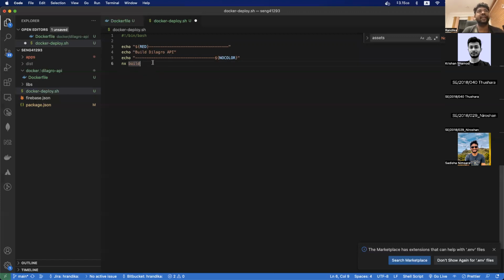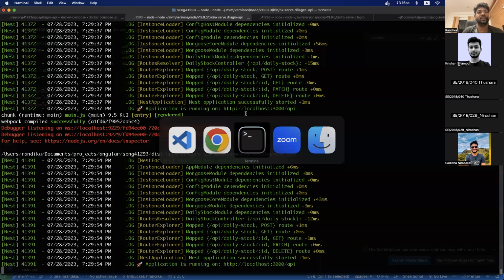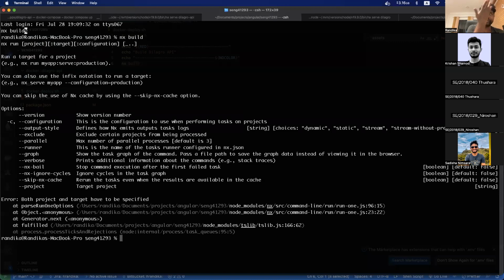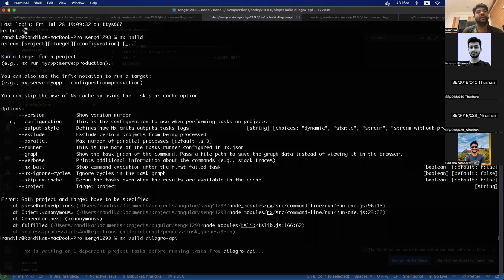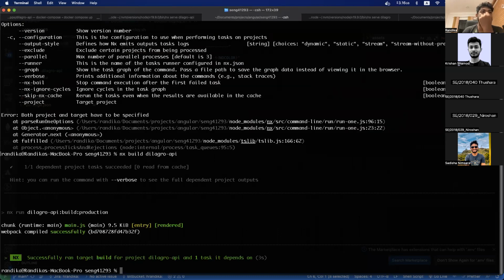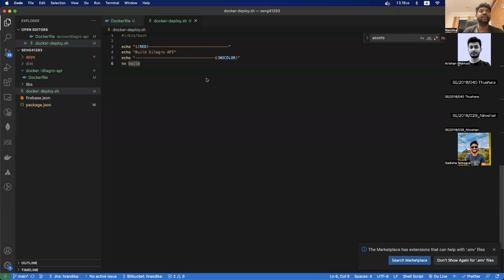If I say nx build, it won't work. Let me come here and say, no, it's not working. I have to give a project, dil-agro. By executing this command, you can see the production build got created, right? So that is the command that I am interested in first. First, I need to build the actual thing.